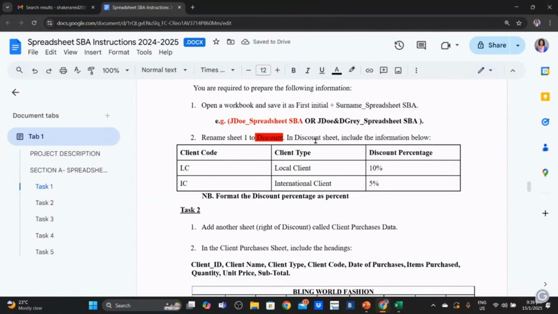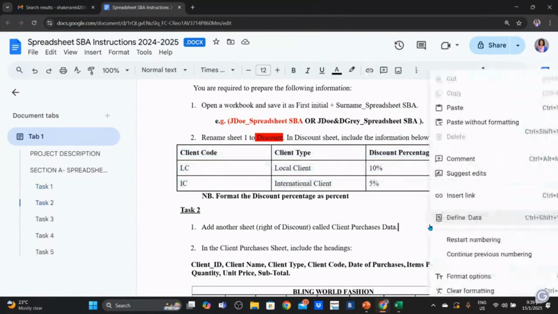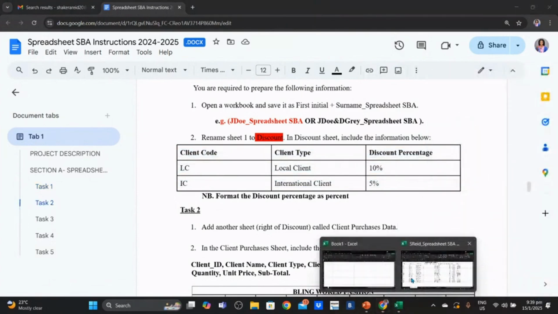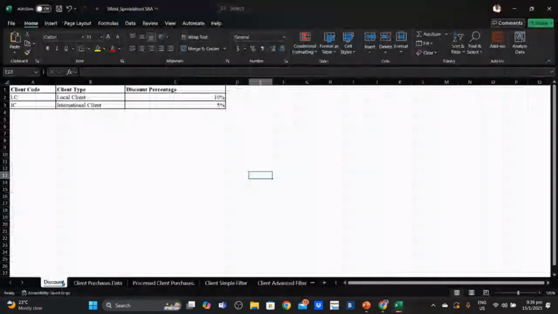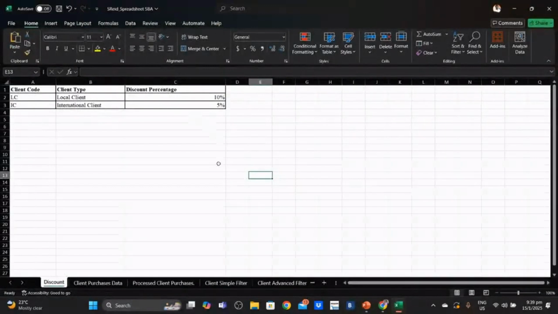Alright, in the discount sheet, you are to include the following information. After you would have renamed this sheet, you're going to go ahead and type up this table right here. You type up the table, and after you're through, it should be looking somewhat like this. So in this discount sheet right here, you're seeing the table. That's what you're required to do in task 1.